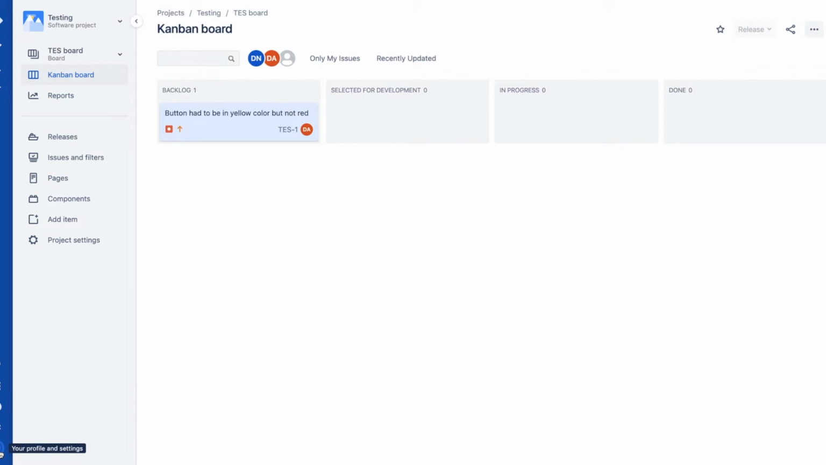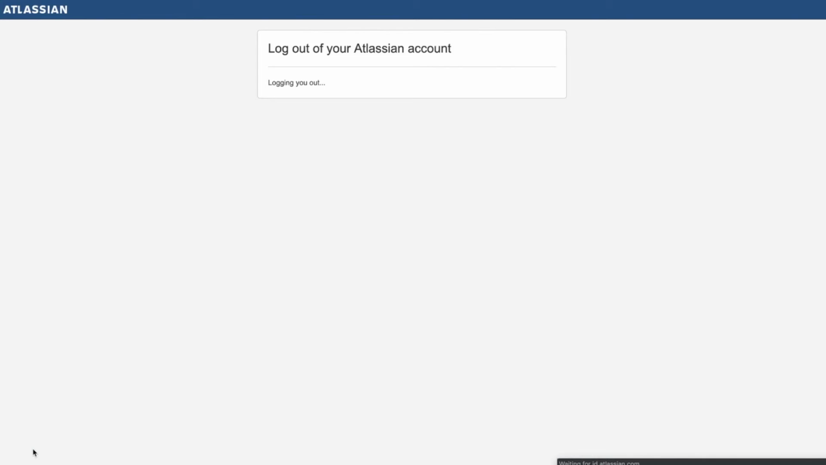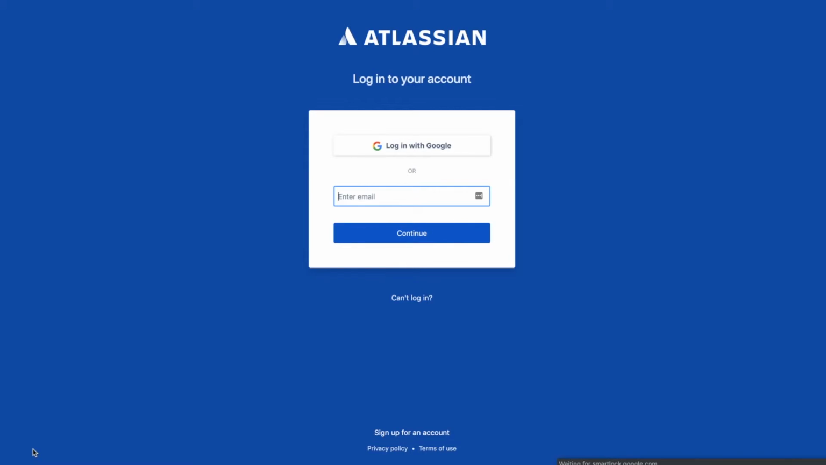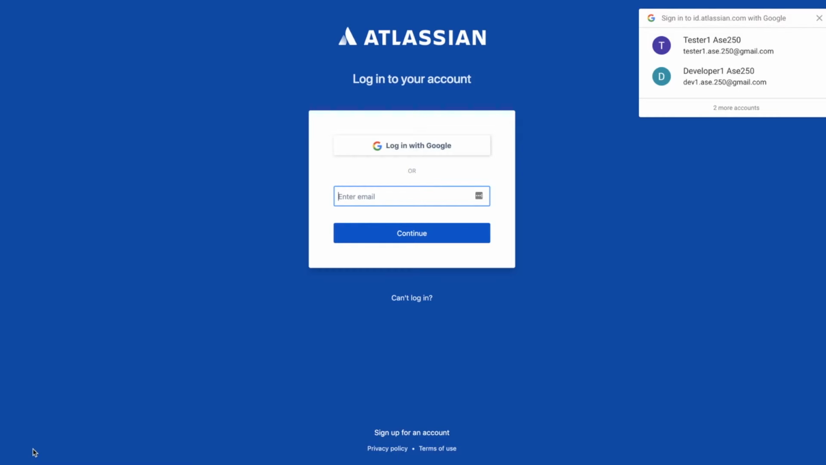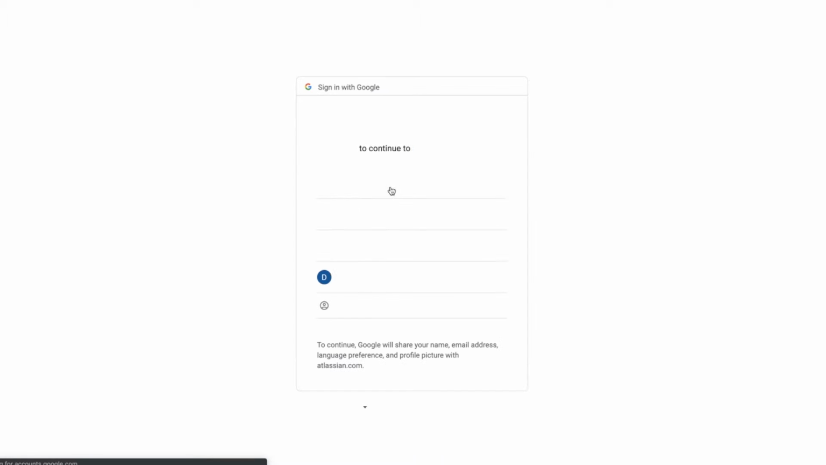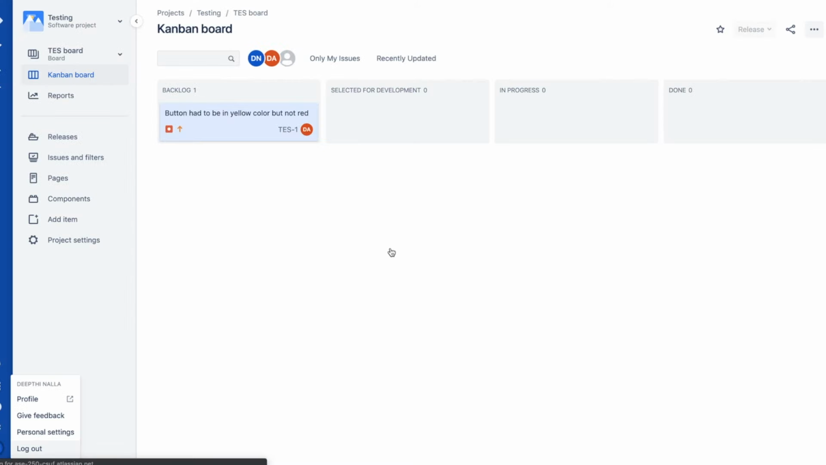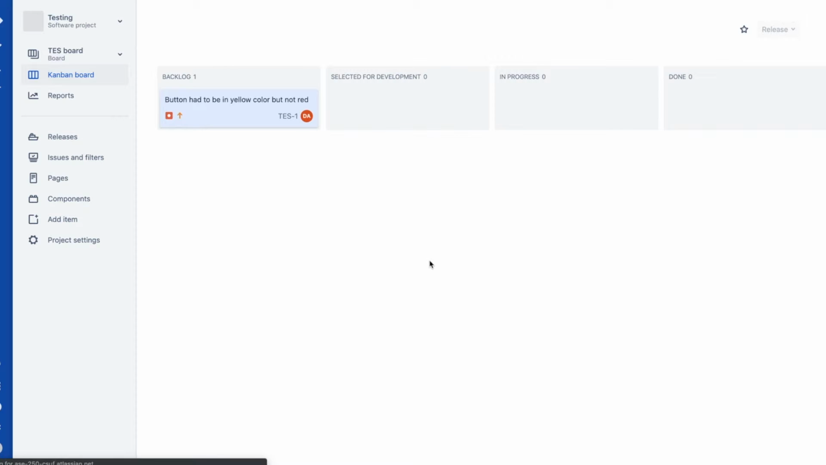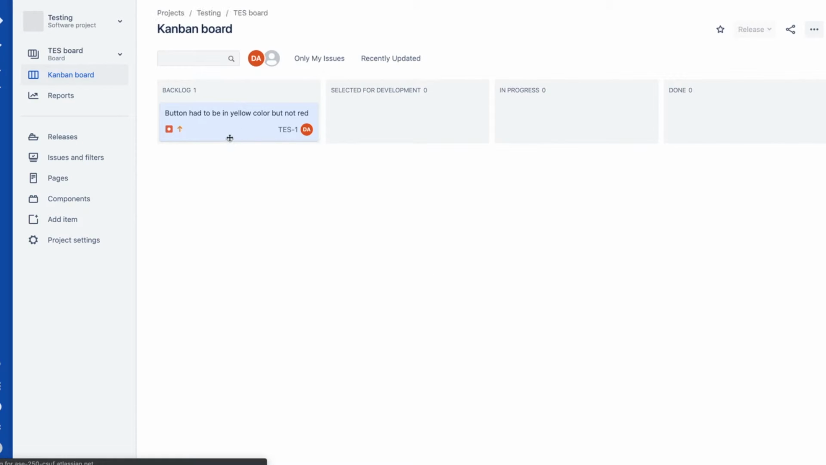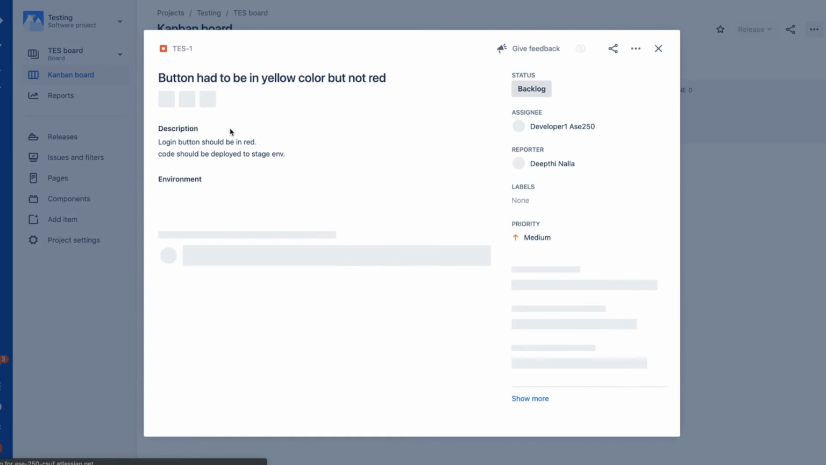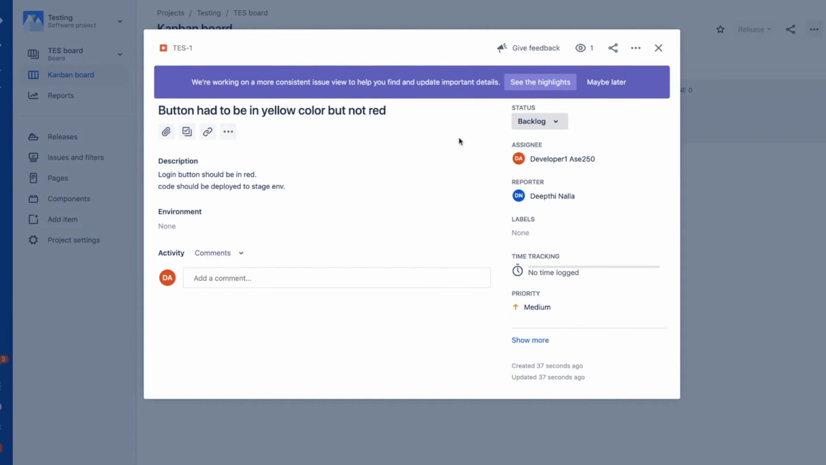So let me log out from my user details and then log in back as the developer, so that I should be able to see the issue that I am assigned to. So let me log in as a developer. All right. So once I open this issue, I see the assignee as developer one, and the reporter was Deepthi Nalas, who has assigned this issue to developer one.